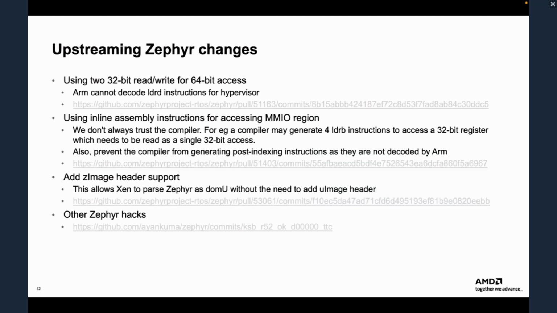So the minimal changes were there in the Zephyr. So we started upstreaming the Zephyr. The first one was we used the 32-bit read and write for 64-bit access. That was primarily to get away with the instruction aborts. So we upstreamed that change.